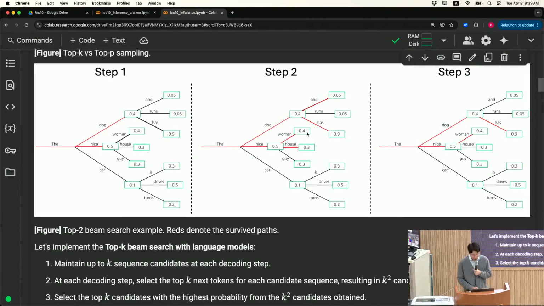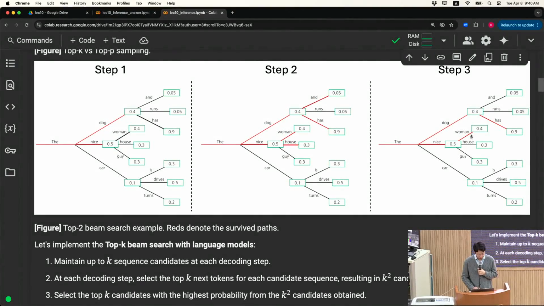for these beams. So the next step, step 3, is to select top k candidates from all the sequences. So we're going to be left with 2 beams again, and we're going to decode and continue. Does this make sense?